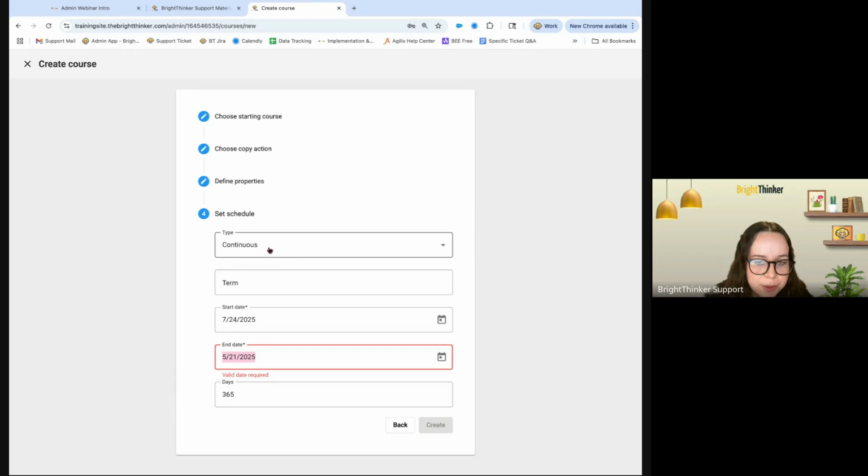With continuous, you'll also have the option to enroll students at different times and dates, and then their pacing will adjust dependent on when they're enrolled. And actually, let me do a date in the future. 365, if you see that, you can just ignore it. That won't affect the course in any way. You have full ability to extend the course as long as you need.